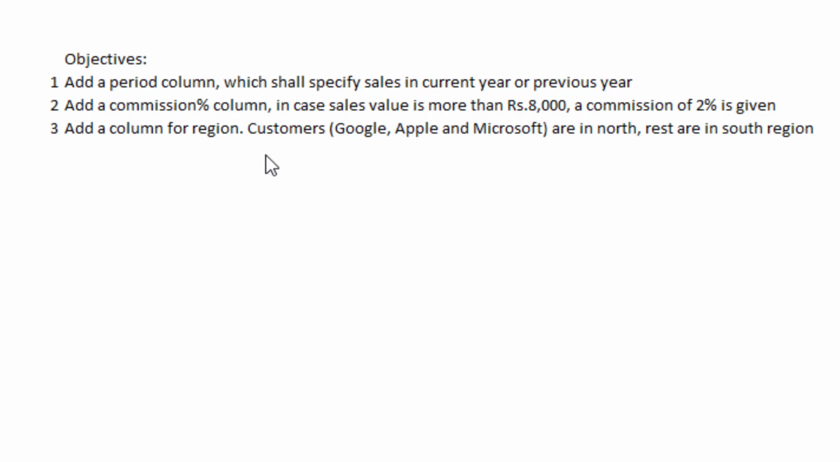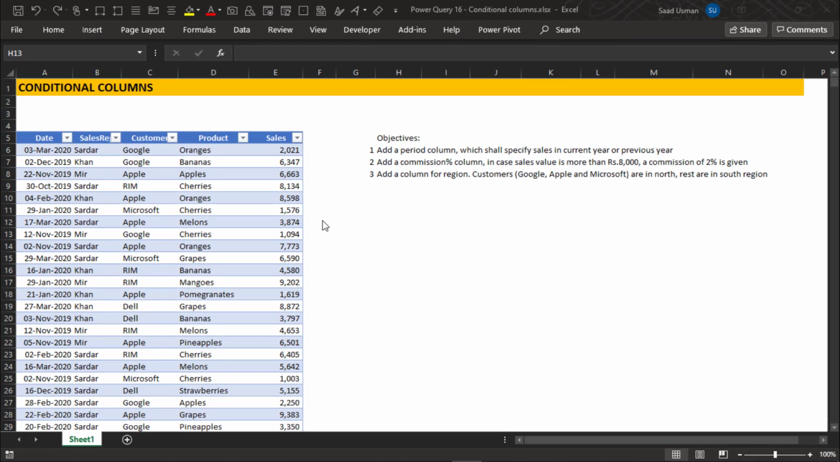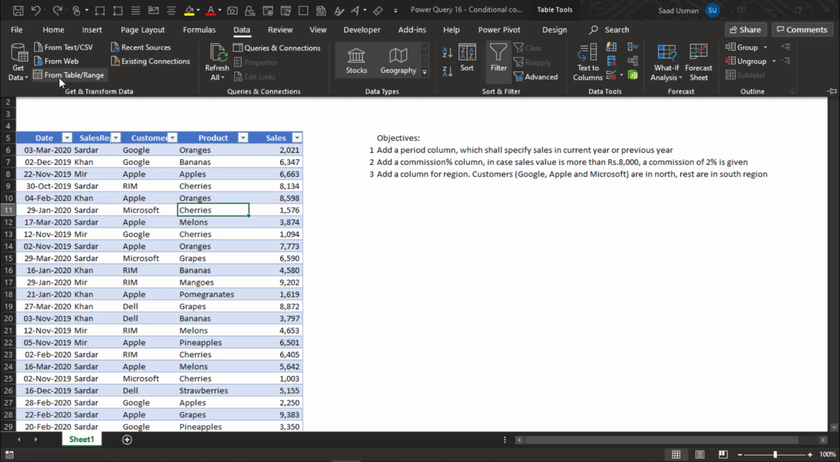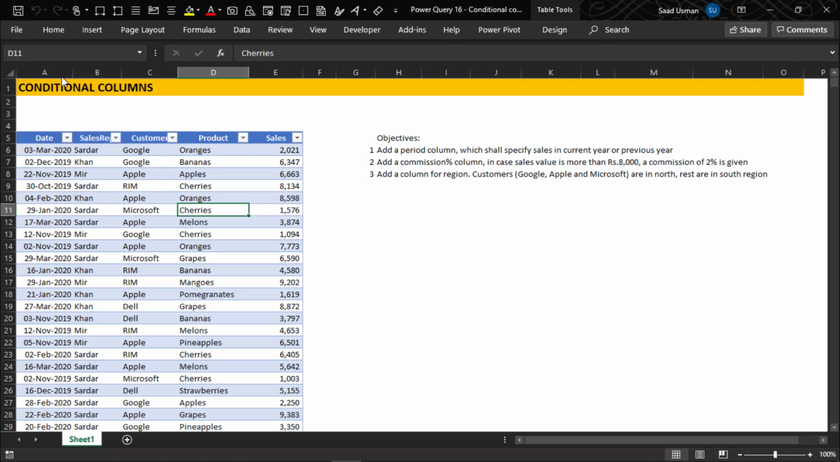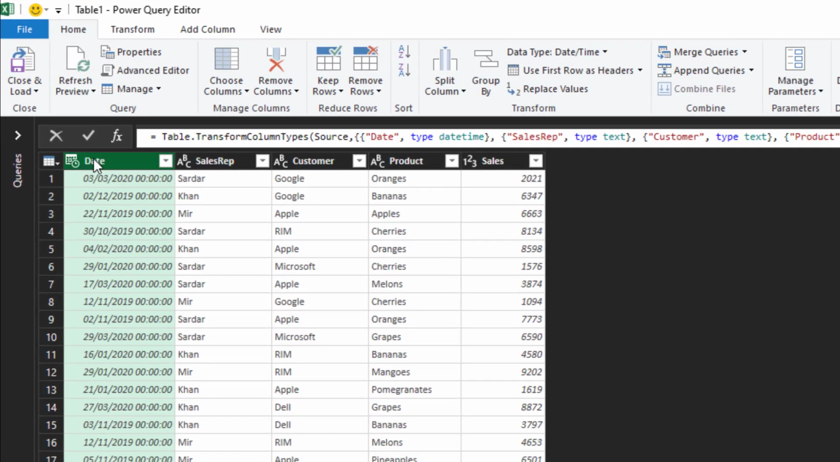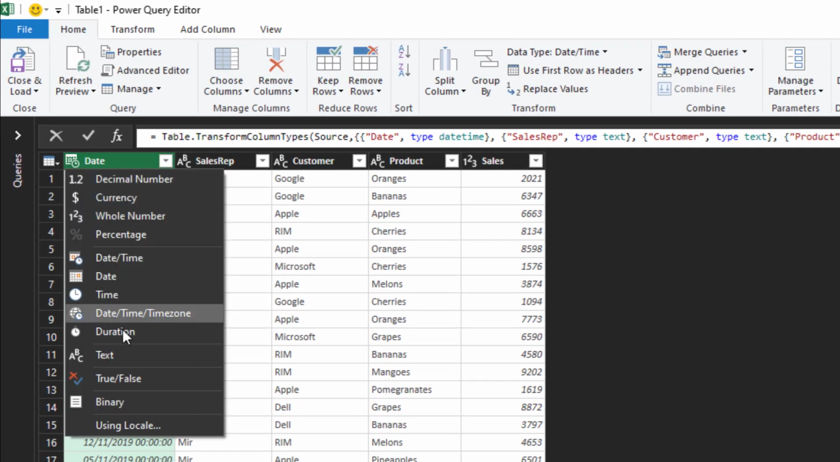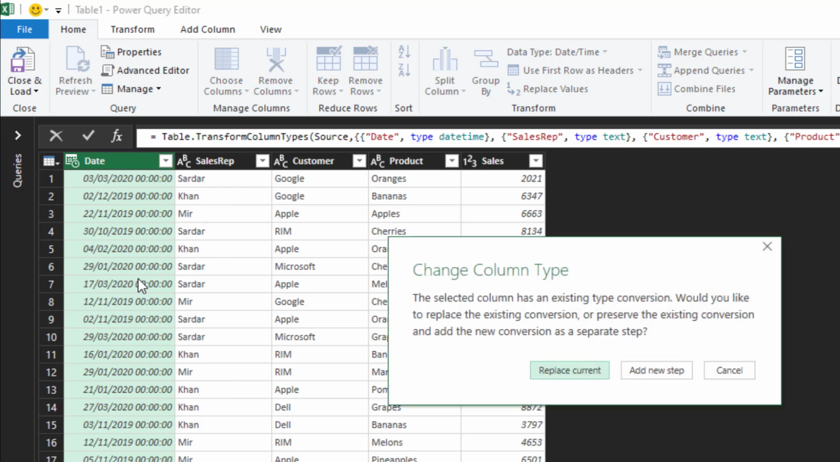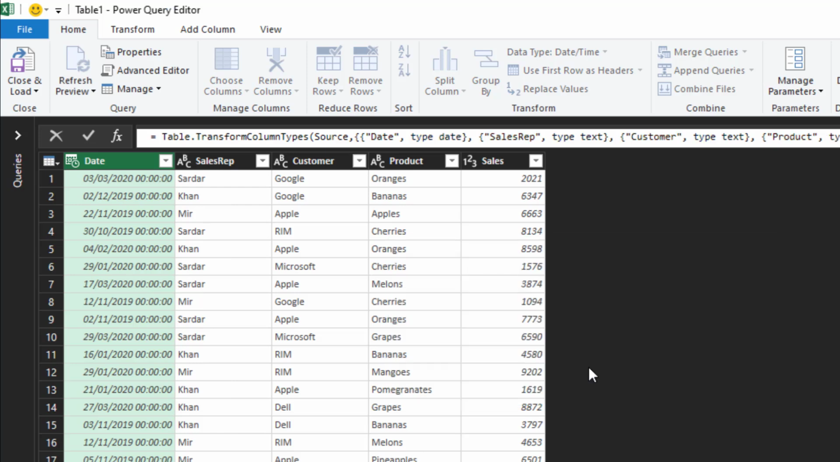The customers Google, Apple and Microsoft are in the North region, while all the other customers will be in the South region. We are going to start by importing this data inside of Power Query. For that, I will click on the data itself, go to Data, From Table or Range. Once we have the data inside Power Query, we can see the different fields. The date field is not in the correct data type. I'll change it to date only by replacing the current step.